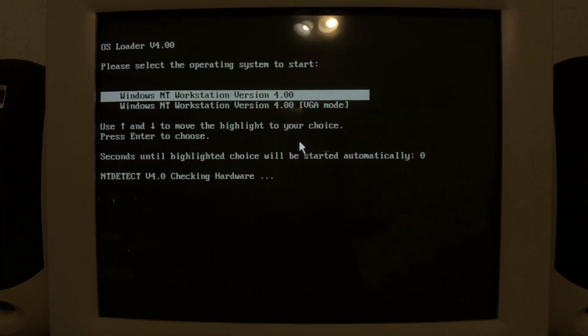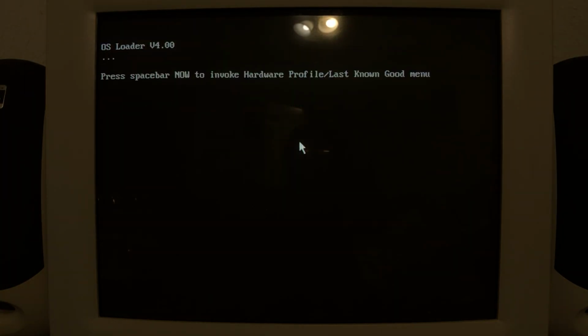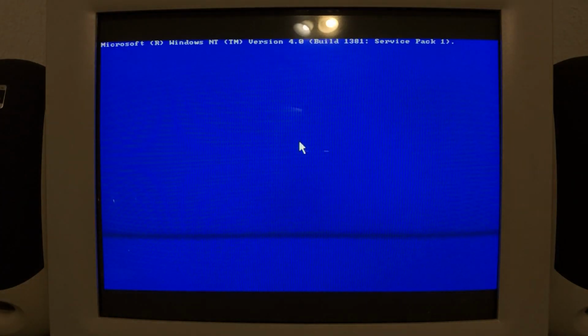Alright. Let's hope it doesn't blue screen again. If it does, we'll have to go into... Oh, wow. They did change the bootloader a bit. So now we just got dots up there.